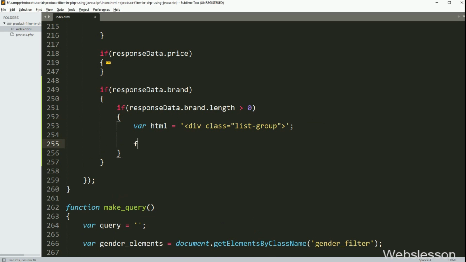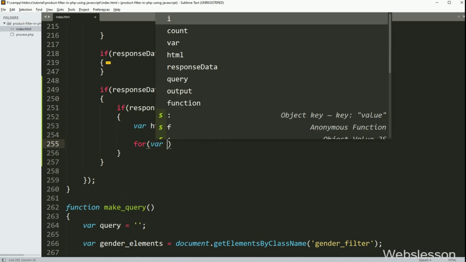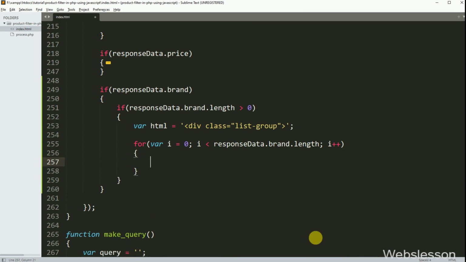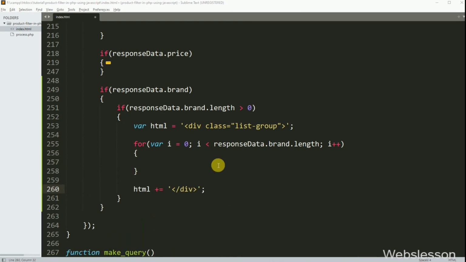Below this, we write a for loop, and under the condition, we write variable i equal to 0, the i variable value is less than the value of response data dot brand dot length, and the i variable value increments by 1. Under this loop, we write the HTML variable, and here we append HTML code like a label tag with class equal to list group item class.